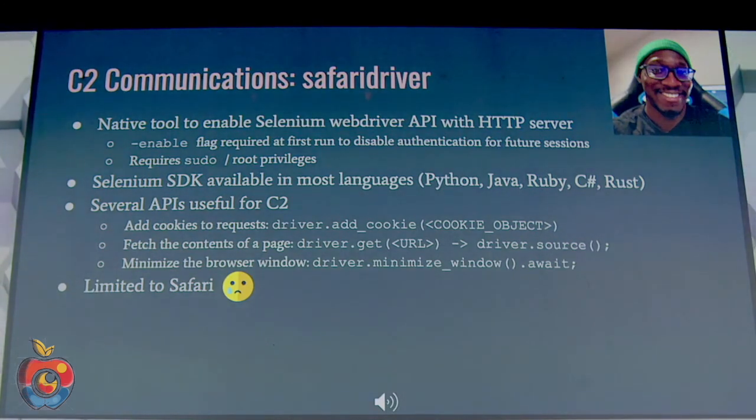Now, the caveat with this is that once you start interacting with Selenium, it doesn't actually hide the browser. The browser window actually comes to the front of the desktop in front of all the applications, and it's visible in the dock. And so at minimum, you can minimize the window through the Selenium API. It doesn't hide it from the dock, but at least it's not in the user's face.